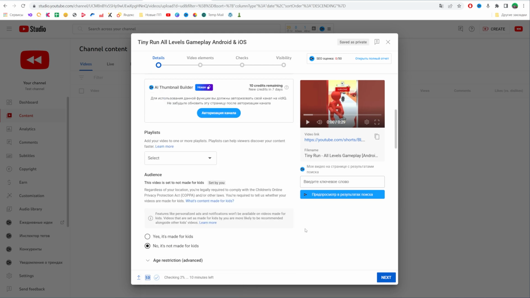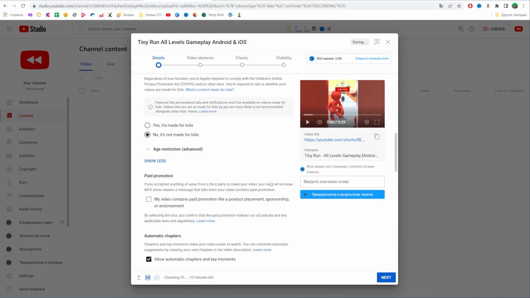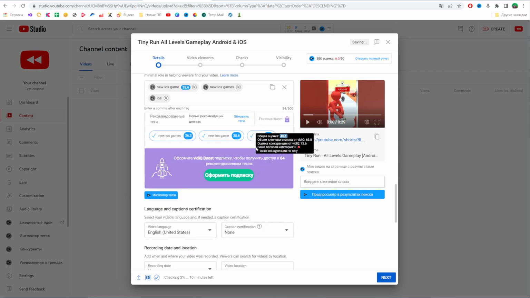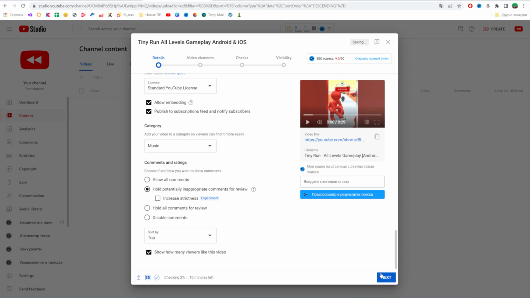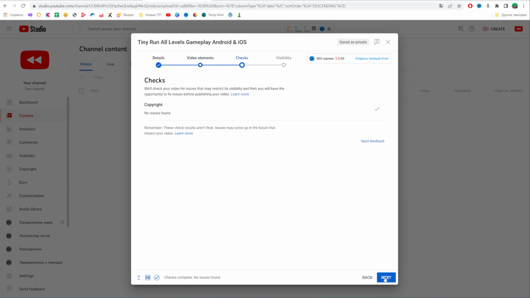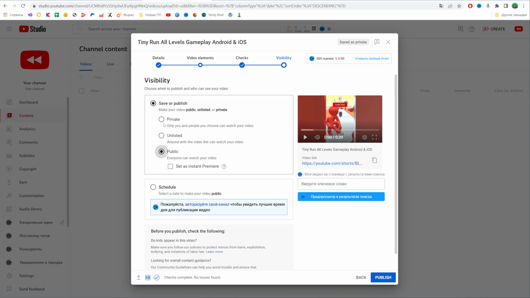After that, you can also scroll down and make all these settings, like you can add this video to a playlist, or you can write down some hashtags in that way, and then to continue, hit next. Then you will be able to add end screens or add cards to that video, then hit next, then next again.